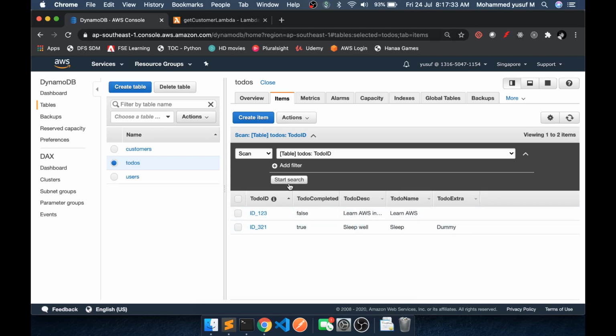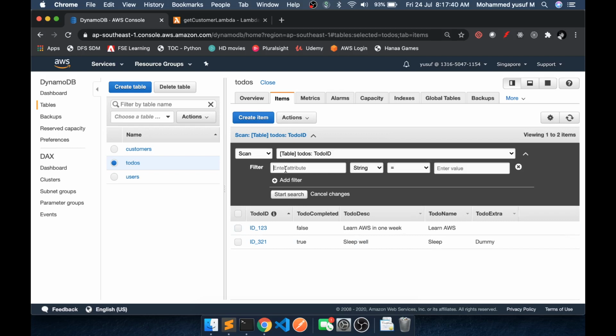Basically, you can do a search if you want. You can click start search, adding a filter first. For example, todo completed, I say it's going to be boolean, and I say true. Then if you start search, we will get only that record. Very simple stuff. Now what we are interested in is writing code to retrieve that record. So let's do that.